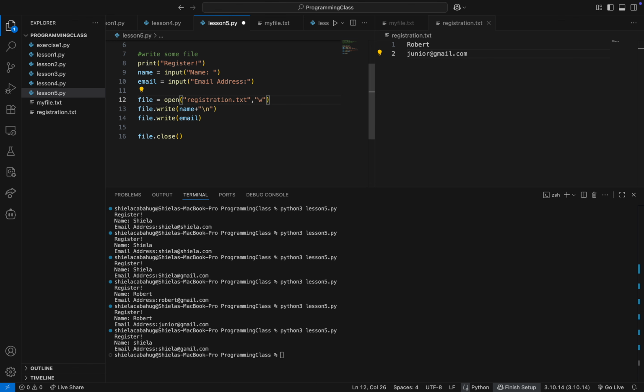So what if your file is not in the same folder? Then you need to give the exact path. For example, it's in your C drive and maybe in your documents. So you need to find where the file is in your computer.